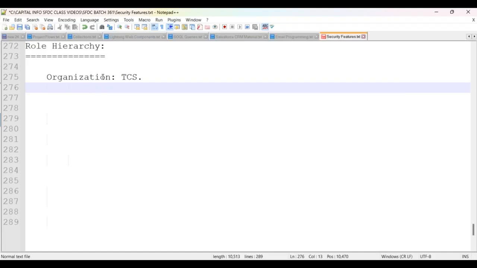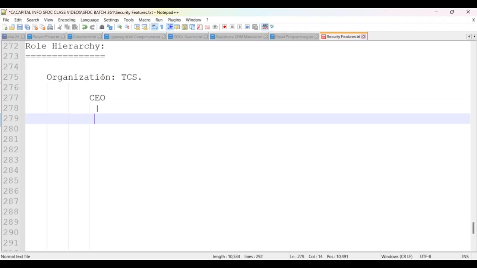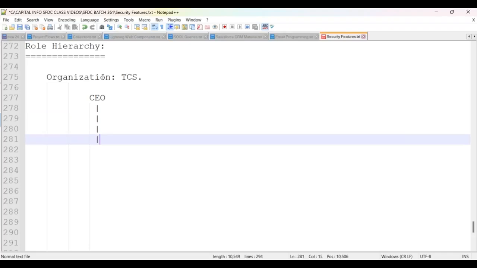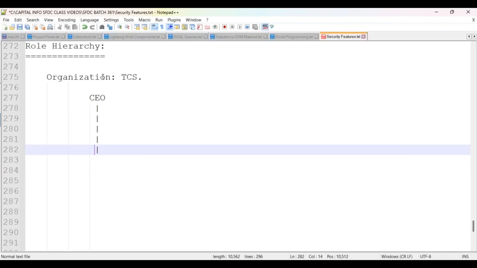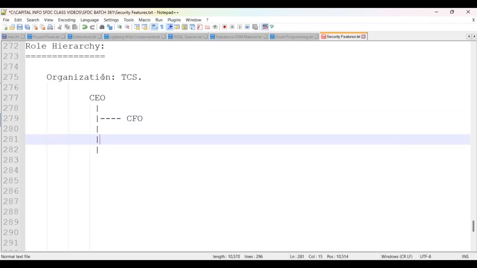As part of this organization, they maintain various designations. Initially, they have the CEO role. This is a CEO designation. He's a top-level person inside the organization, like the founder of the company. Below that CEO, they will have some more users. They will have the CFO, Chief Financial Officer, who takes care of the financial activities of the organization.